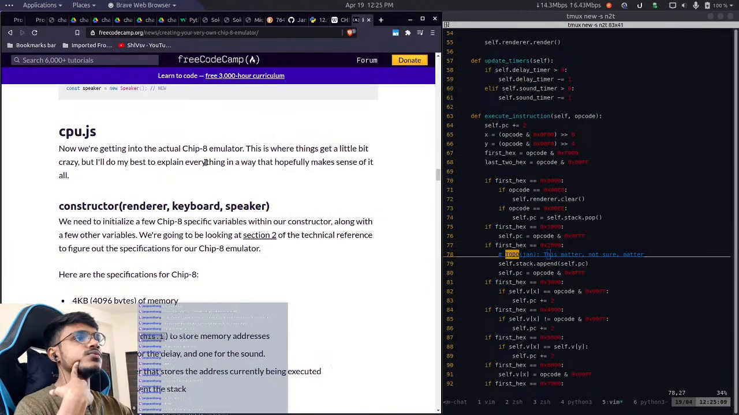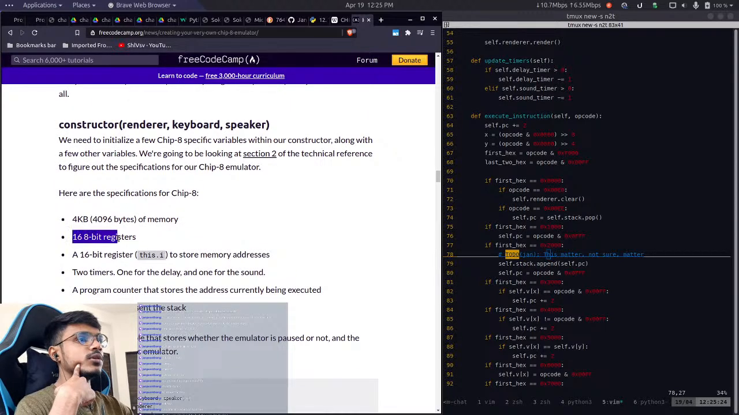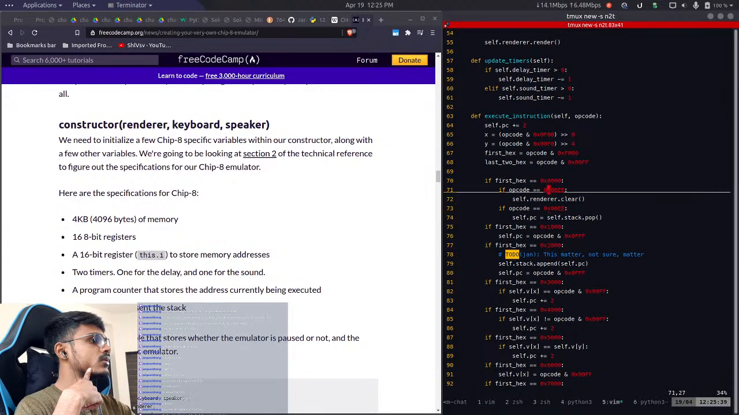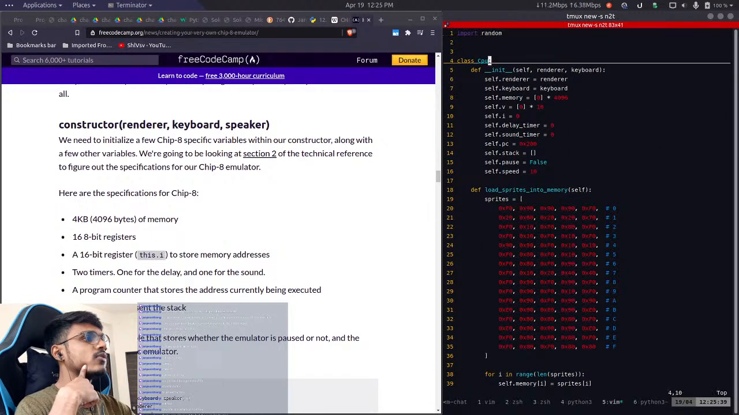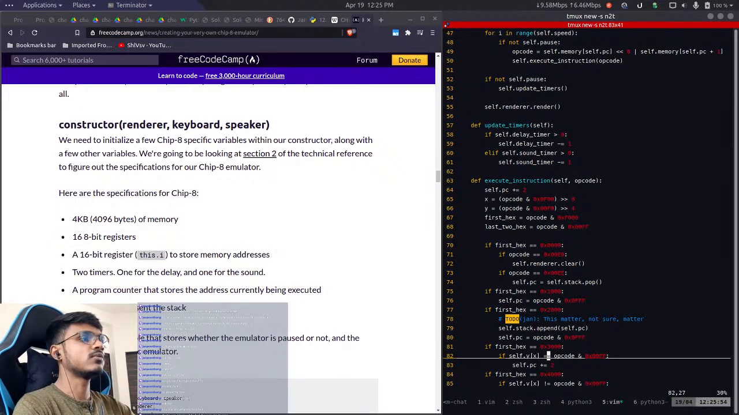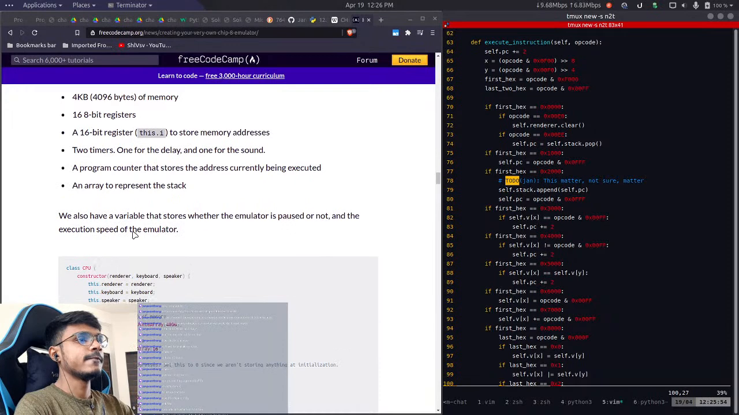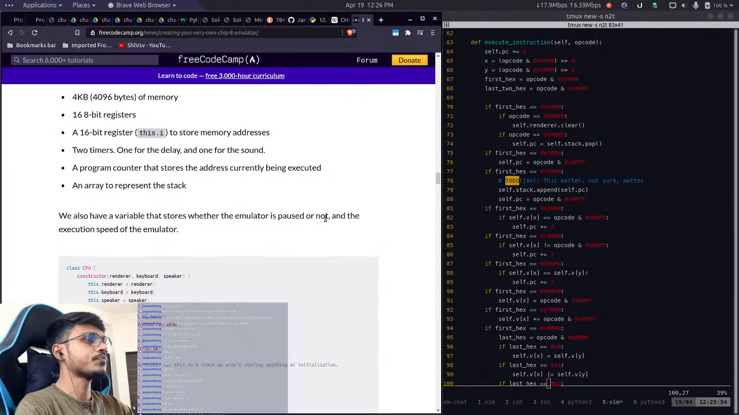Oh yeah, CPU. We need to initialize a few specific variables within our constructor along with a few other variables. 4 kilobytes of memory, 16 8-bit registers. A 16-bit register, this .I, to store memory addresses. Okay, it's like a memory address pointer. 2 timers, one for the delay and one for the sound. Program counter, which stores the address currently being executed, and an array to represent the stack. We also have a variable that stores whether the emulator is paused or not, and the execution speed of the emulator.